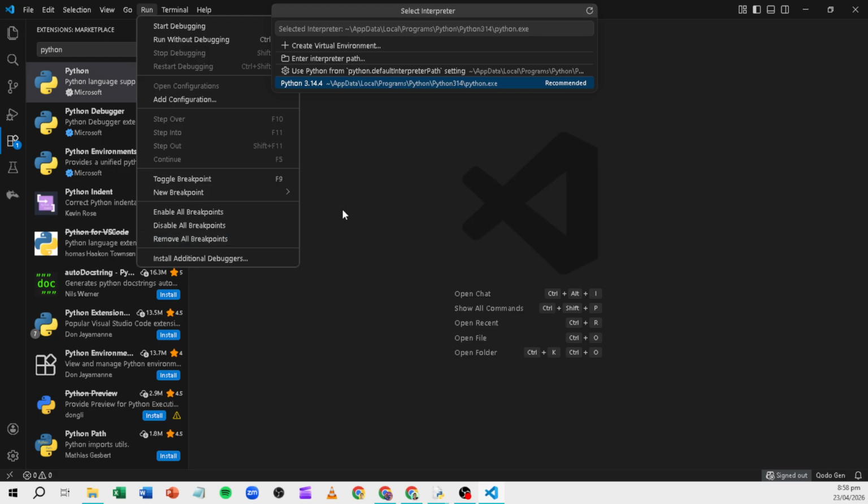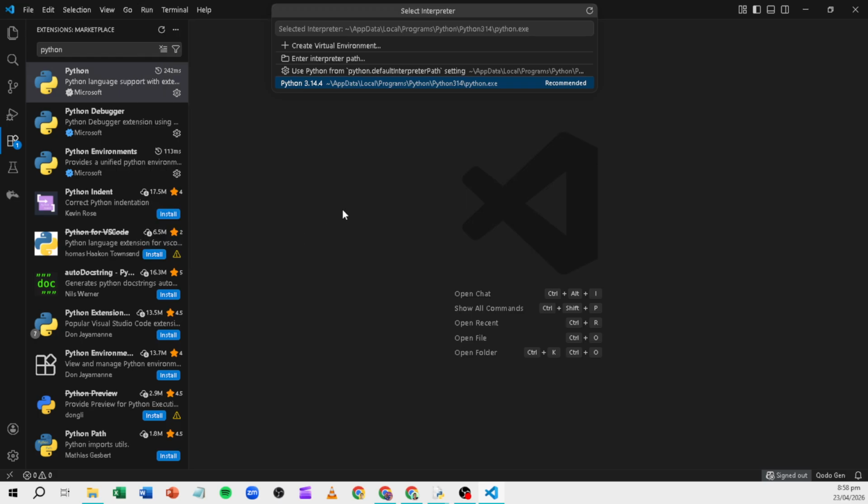That's it. You've installed Python, configured VS Code, and run your first script. You're ready to build, debug, and explore Python projects with a smooth modern workflow.